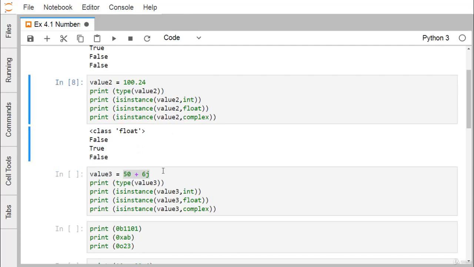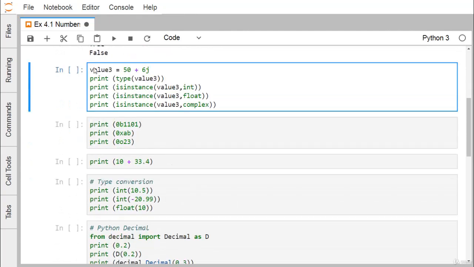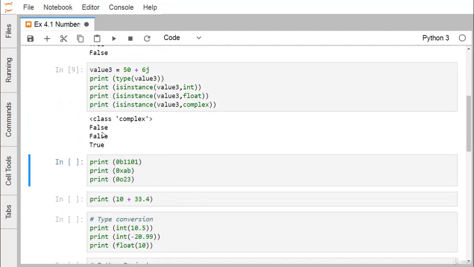So now let us go for this complex. Here we have value 3 is equal to 50 plus 6j. If we go on executing, we are getting the output like this. In case of int and float, with the isinstance method, we are getting false. But with complex, isinstance value 3 comma complex, it is returning true here. So in this way, we have tested how the number type can be tested using the method isinstance.